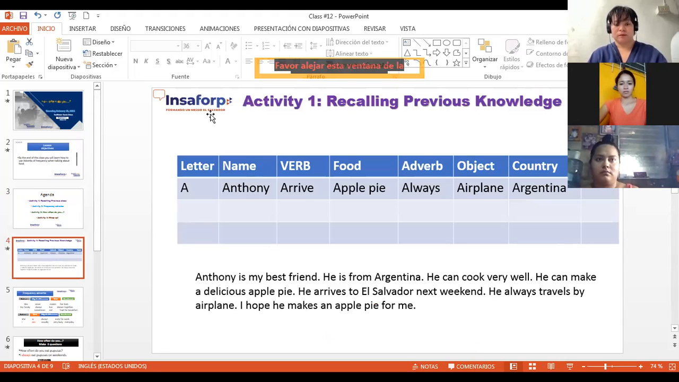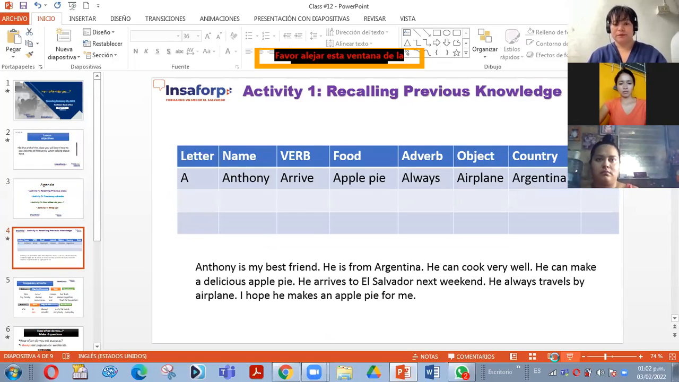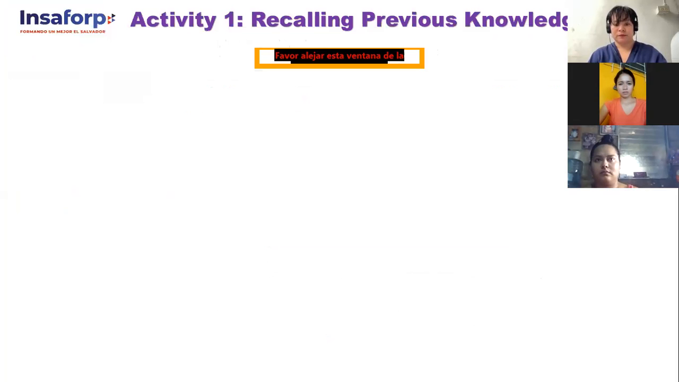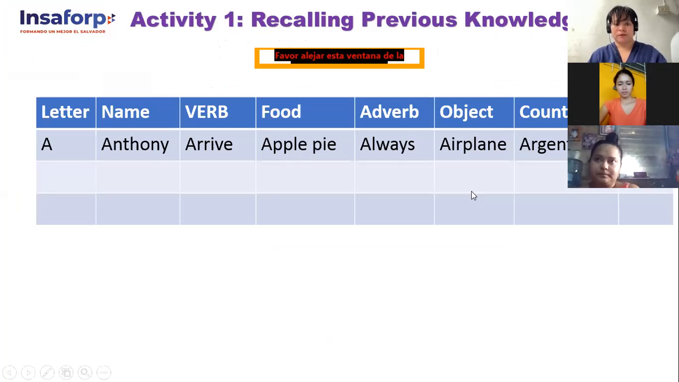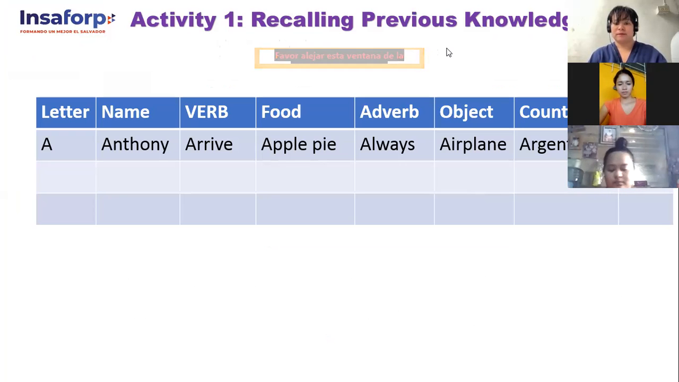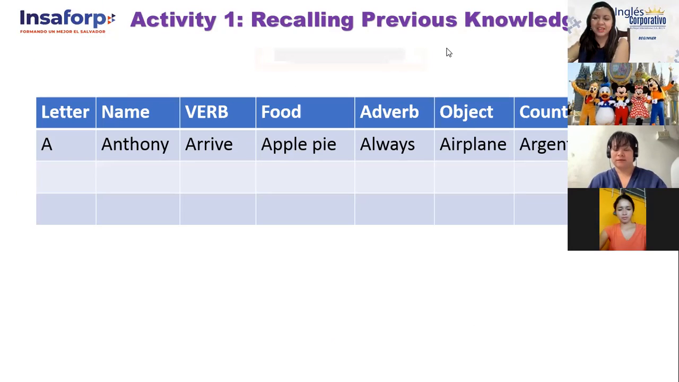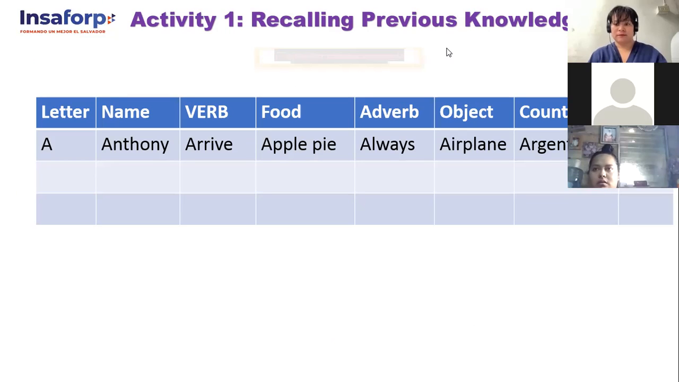Activity one, it's recalling previous knowledge. And for this activity, I have a game, which is stop the bus. Have you ever played stop the bus? Maybe when you were in school. Well, in Spanish it is bachillerato stop. And in English it is stop the bus. So today you are going to play stop the bus in English, okay?